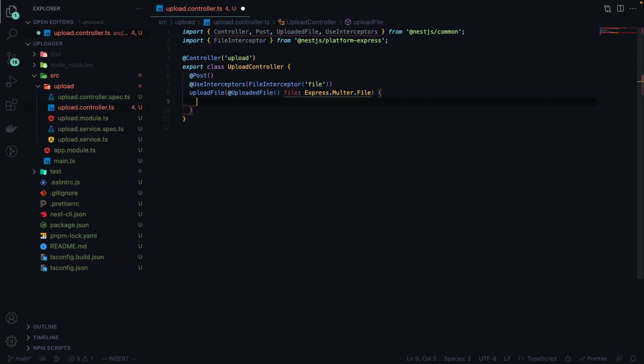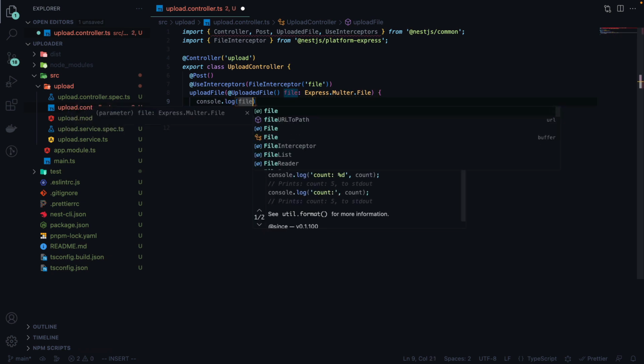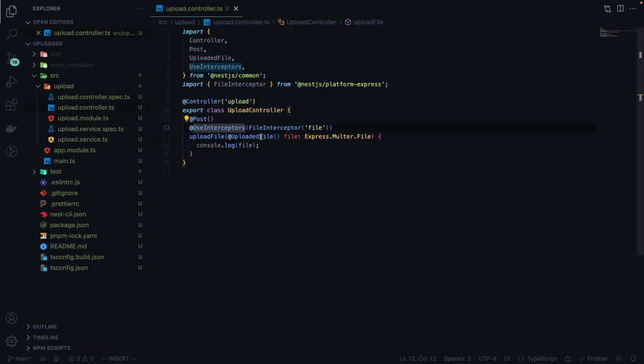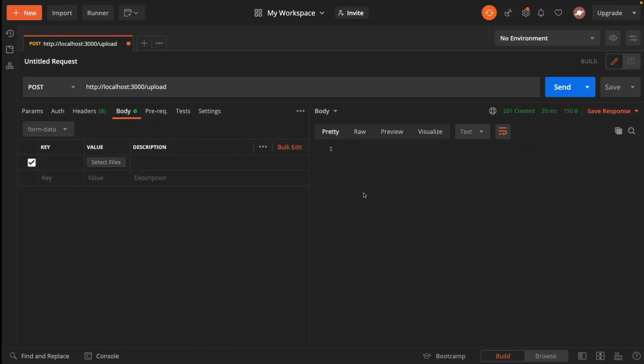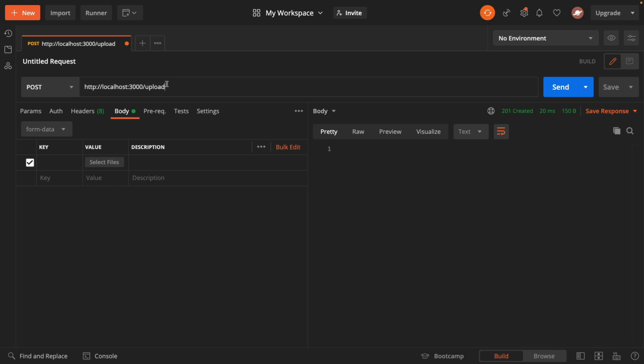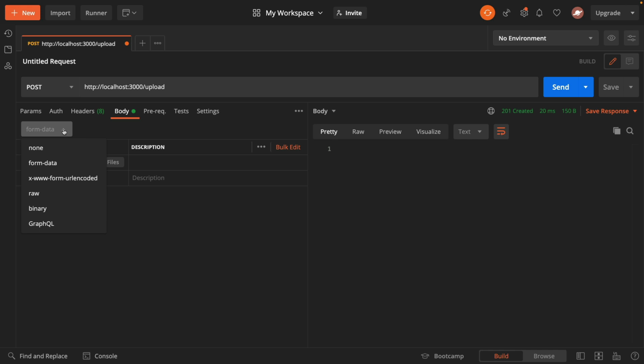Firstly, let's just go ahead and log out the file to make sure that we're receiving it correctly from the client. And let's go ahead and implement that next. So with our server running, I'm going to open up Postman and launch a POST request at our upload route. So send a request to localhost:3000/upload. And importantly, we're going to click on Body here and make sure we select form-data. So in this form data, this is where we're going to specify the actual key.